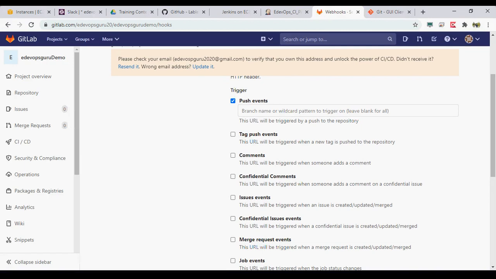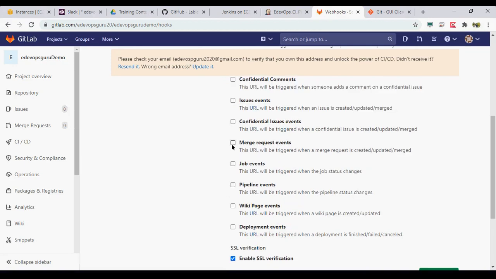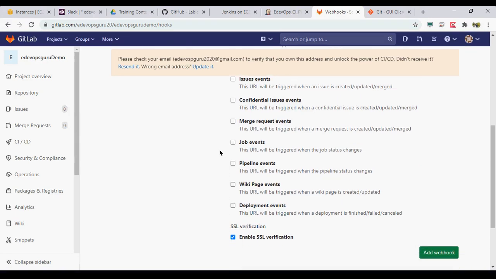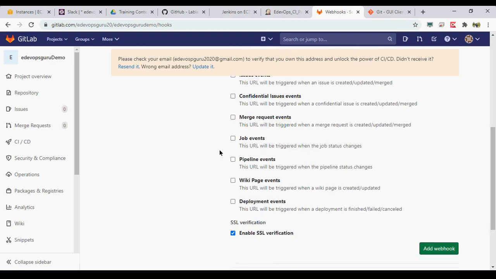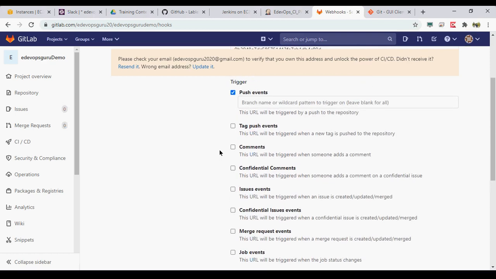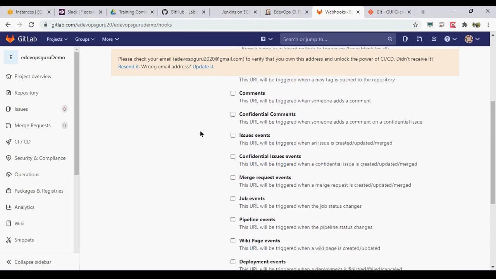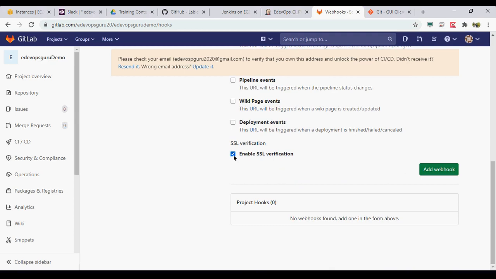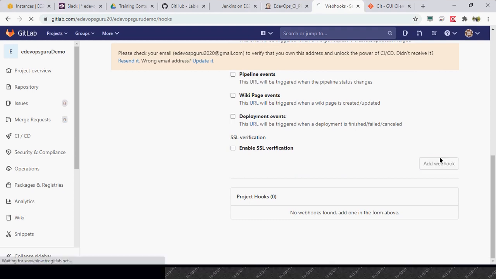A merge request is basically the code review process which we discussed earlier. We will cover this in coming sections or coming training sessions. There are multiple ways of triggering it, but we will just use this push event. Since we don't have an SSL connection with GitLab, we will disable it, and we will add this webhook.